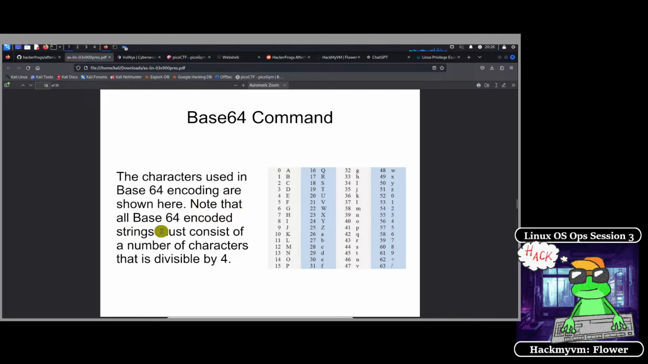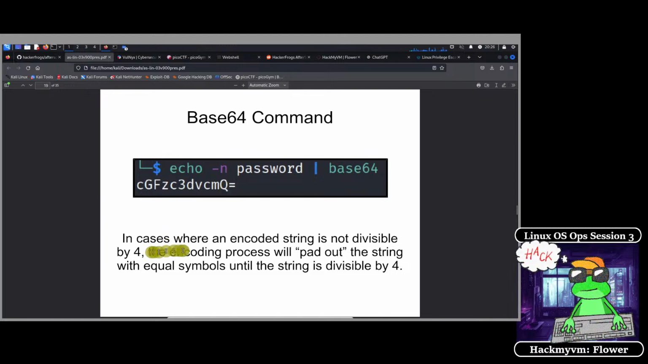Note that all base64 encoded strings must consist of a number of characters that is divisible by 4. We're going to demonstrate this in a little bit, but base64 as an encoding scheme takes some bytes of data and turns them into another form of data, which is called a base64 string. In cases where an encoded string is not divisible by 4, the encoding process will pad out the string with equal symbols until the string is divisible by 4.